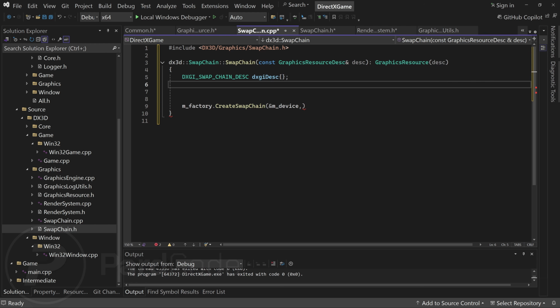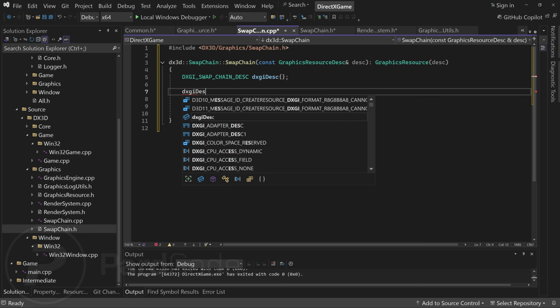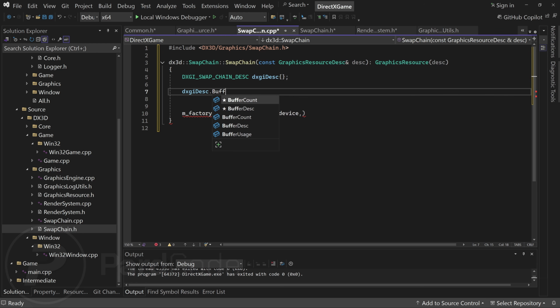As usual, let's initialize it using curly braces. Now we need to set a series of values. First, we should define the attributes of the back buffers used internally by the swap chain. Essentially, the canvas where the graphics will be rendered. It's like the surface an artist draws on.